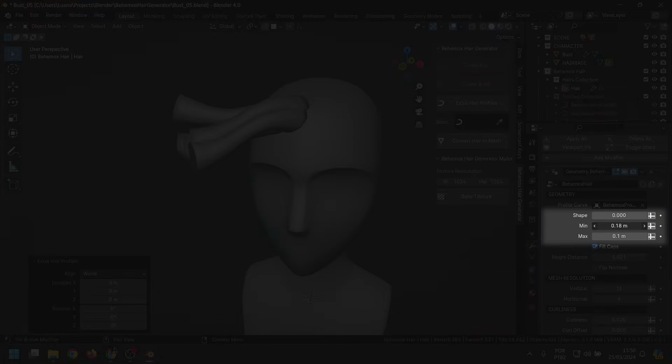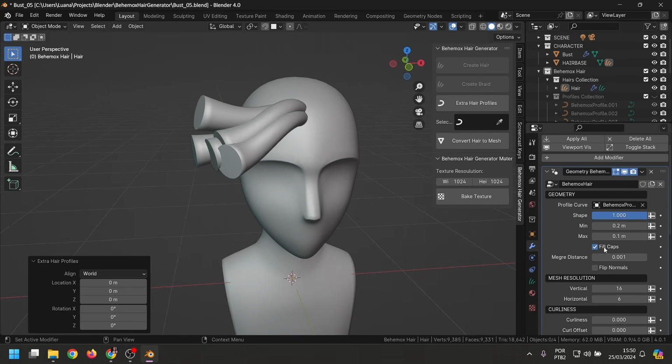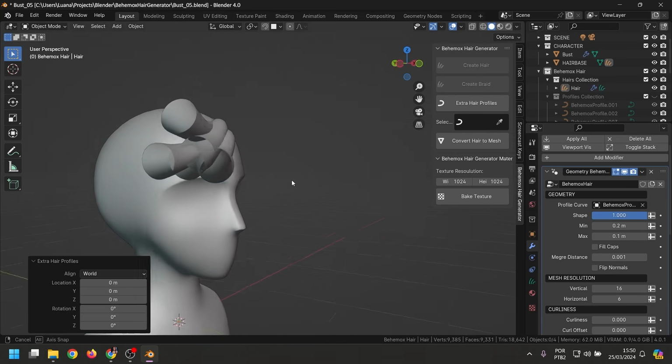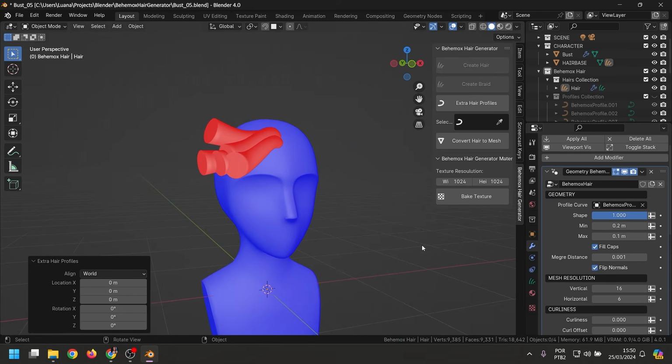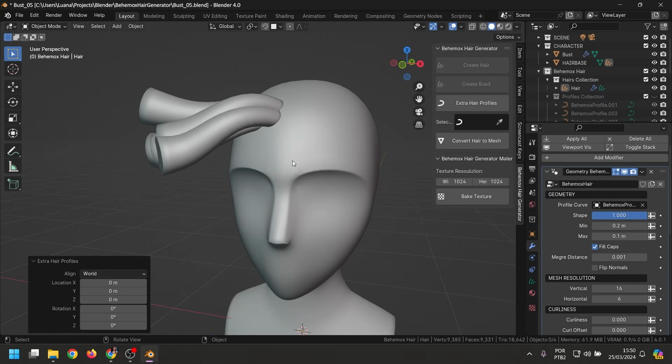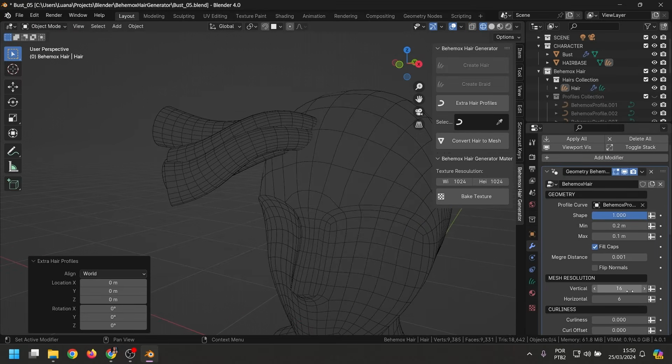These three properties affect the distribution of the hair along the curve, so you can have like a thicker base and make it thinner at the ends. And there are some other properties for more advanced users. You can leave the end of the strand open for some customization, change the merge distance, and invert normals. These are useful options for 3D printing. These options determine the resolution of your final mesh.